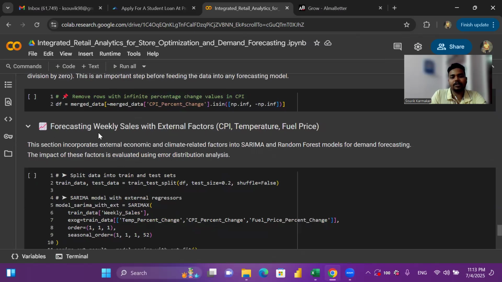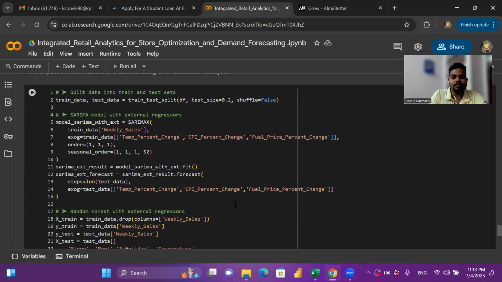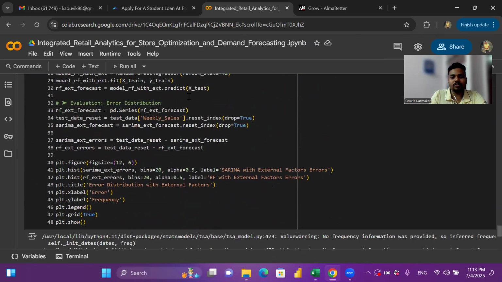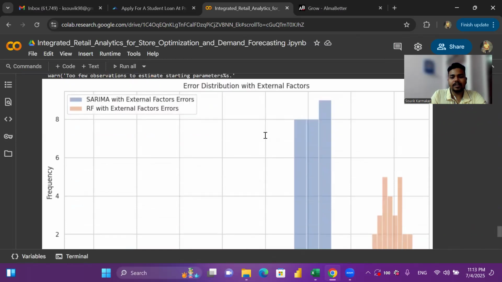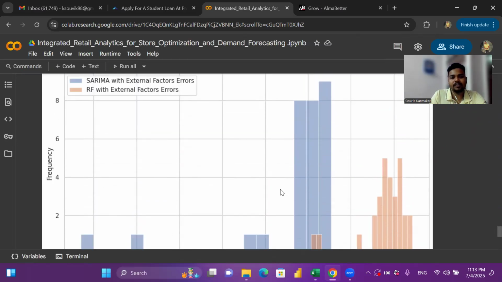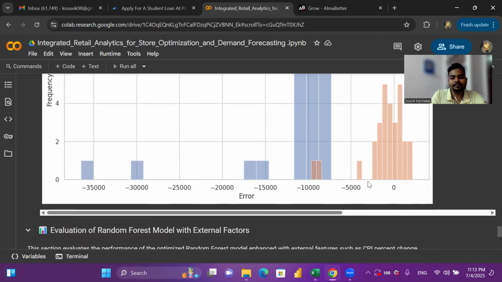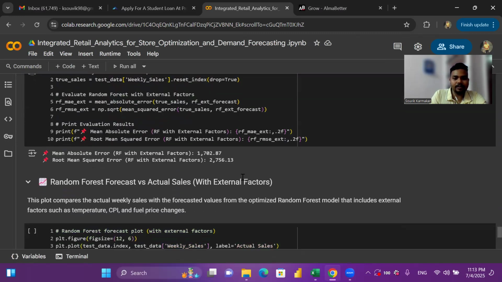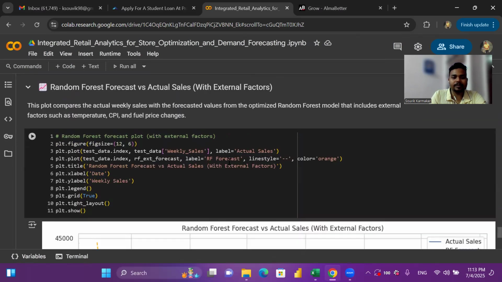So here we have forecasted weekly sales with external factors like CPI, temperature, and fuel price. So we have considered all three features over here, and these are the errors. We are getting less error with RF with external factors. So this is the evaluation metric, like we got an MAE of 1702 and an RMSE of 2756.